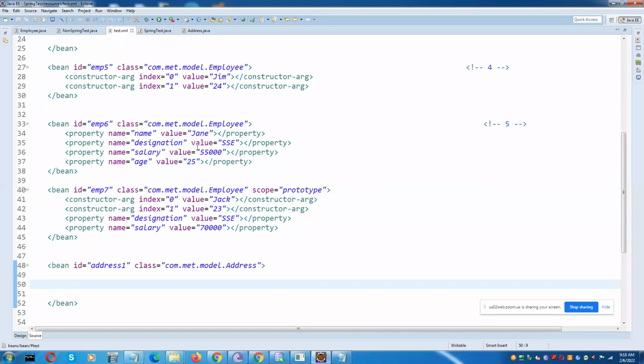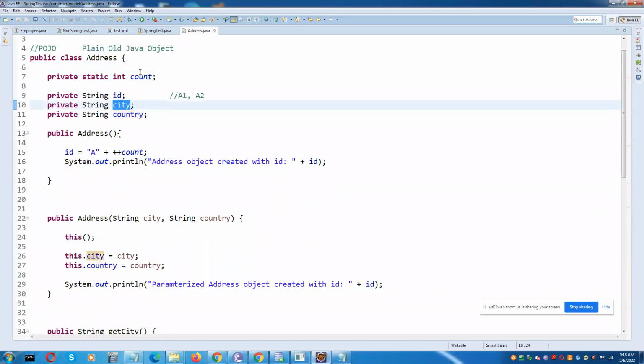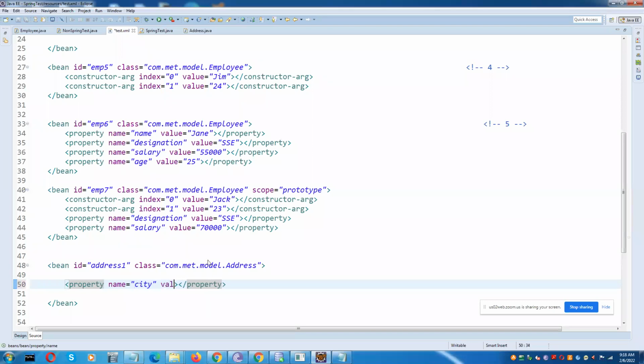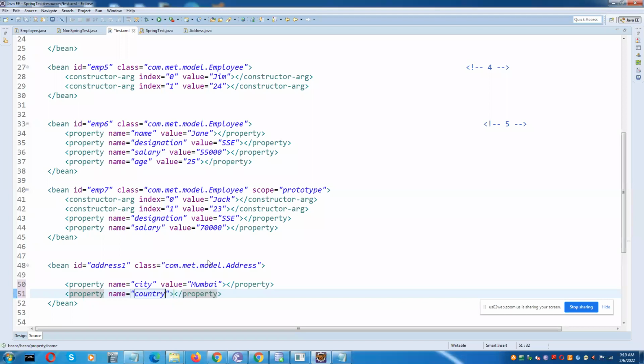Correct. So now if I want to set the city and country, how can I do that after the default constructor? Properties. Perfect. So I will write property name equals to, what is the name of my property? City. I will give value as Mumbai. Okay, and what is the next property? Country, and I'll say value as India. Okay.